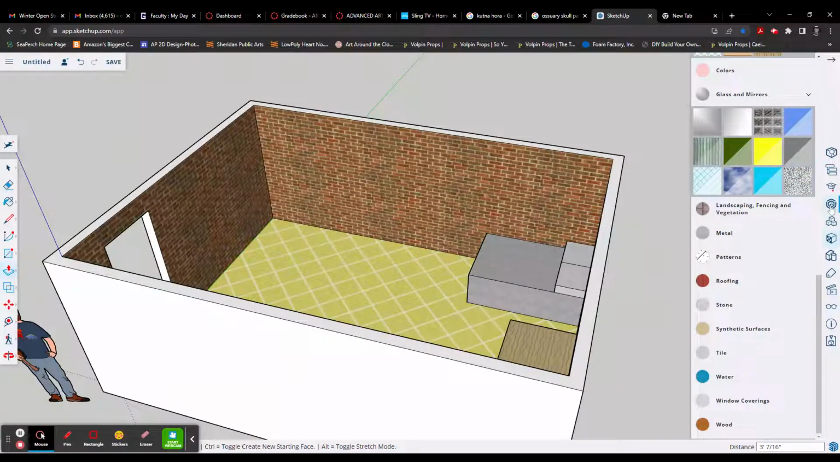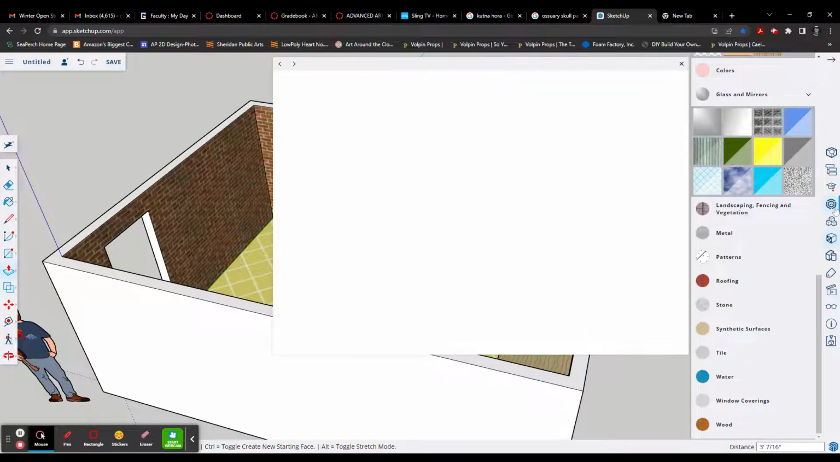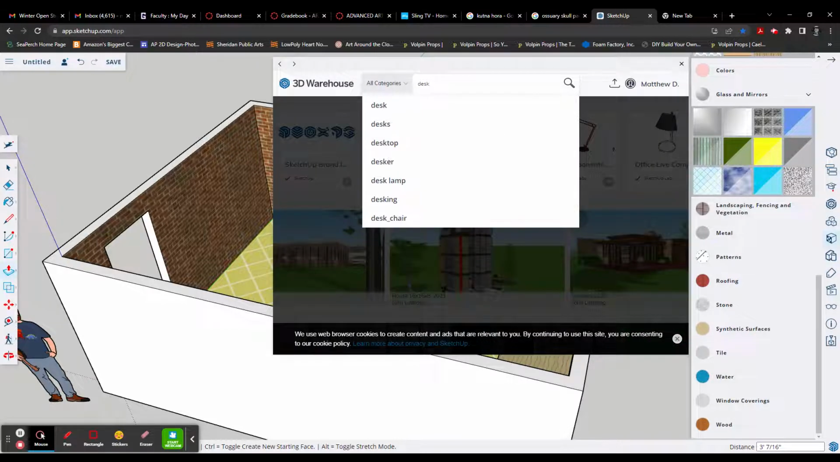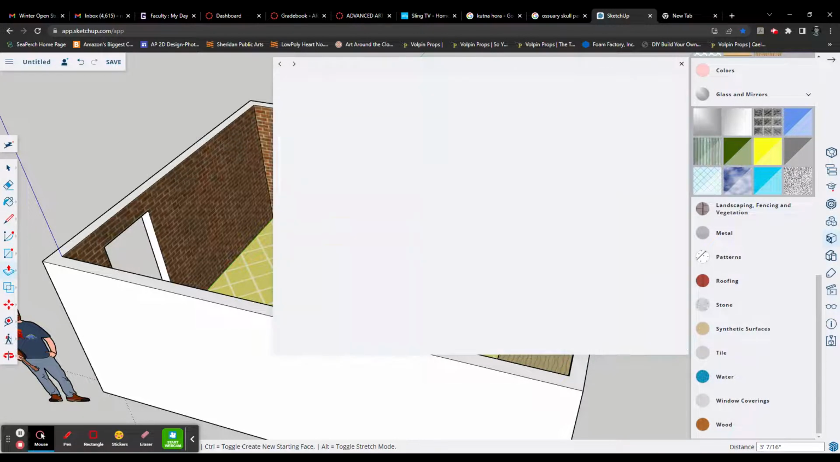I want you to understand how to use the 3D warehouse, which is this right here on the right-hand side. It's the cube within the cube. It says 3D warehouse if you leave the mouse over it. When you click it, you will get an internet connection pulled up. I'm just going to type in, maybe we'll do a desk. All right. Type desk in the search bar.